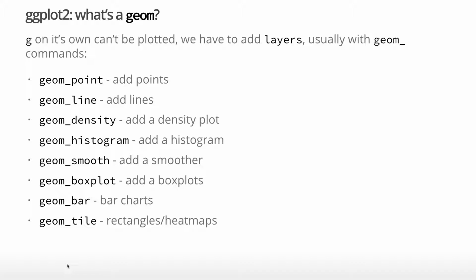It can, but it'll just be a blank canvas, right? G was the output of just the ggplot command. We need to add some layers or geoms. Again, these are probably the most common ones that I would use. So geom_point adds points, geom_line adds lines, geom_density adds a density plot, like a smooth histogram. Then geom_histogram. I really wish that they made a geom_hist. They do not. I always forget it's the full word histogram, right? But if you want to create a histogram, that's the one for you.